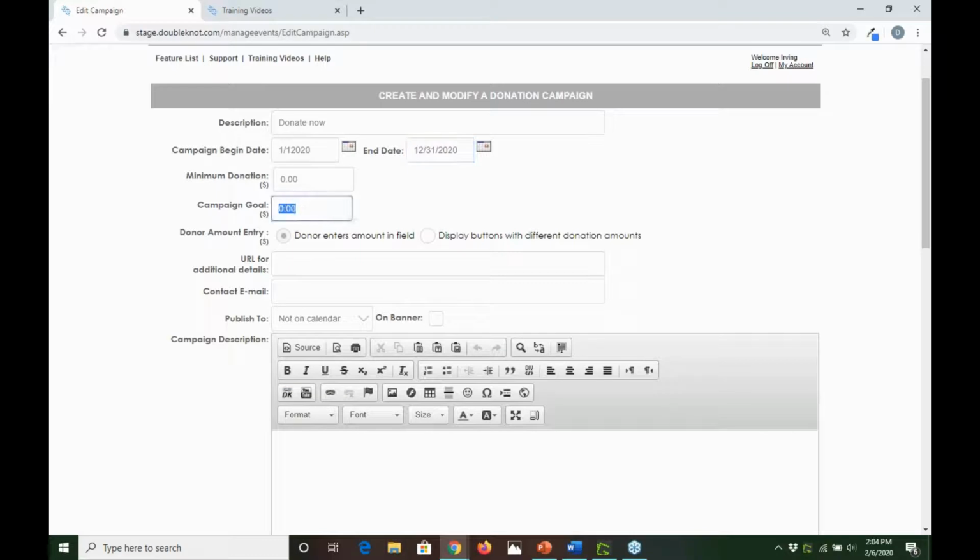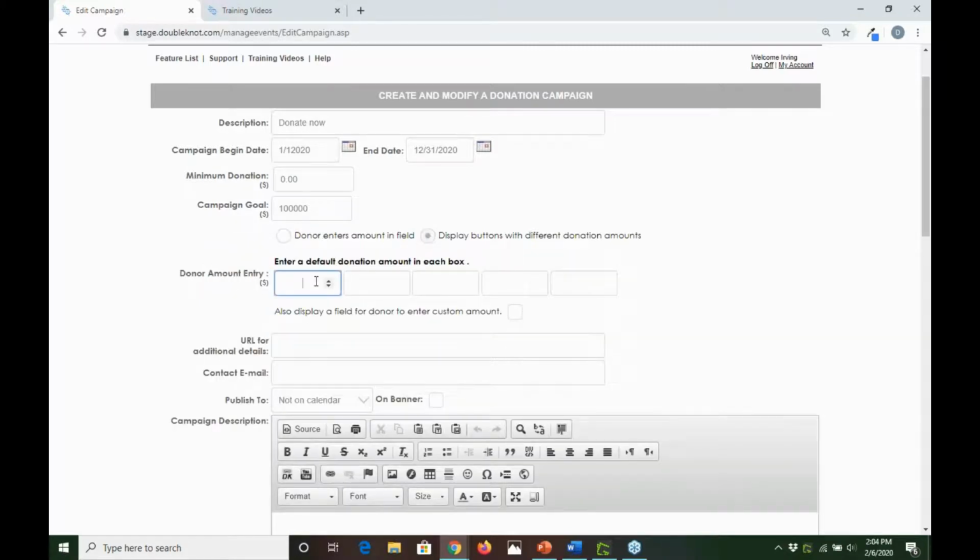Minimum donation, we can leave this at 0. Essentially, we'll take what we can get here. Campaign goal, what's your goal for this campaign, whether it be like 100,000, that's what we'll put here. This next piece, donor entry amount. So the first option here that's defaulted is going to allow the end user just to input any amount to be donated. If you choose this next radio button here, this allows you to set some standard amounts. So we could say something like 5, 10, 50, 100.